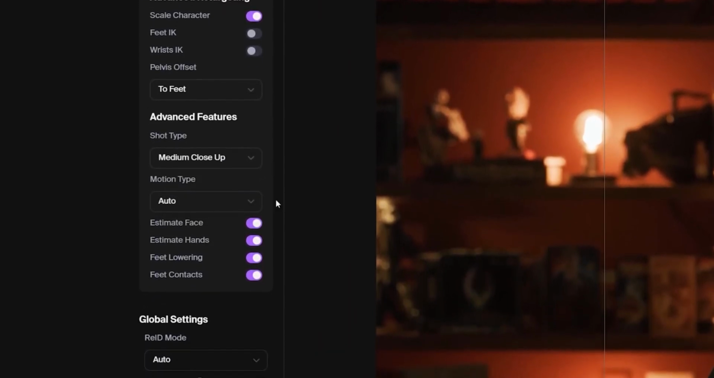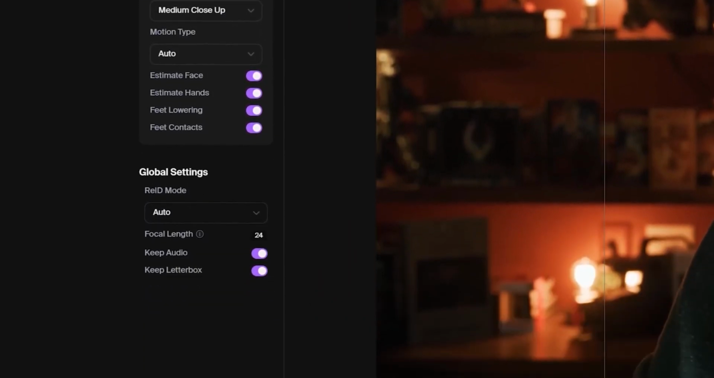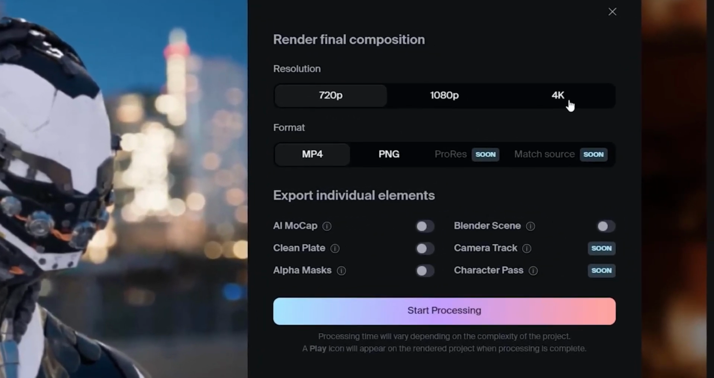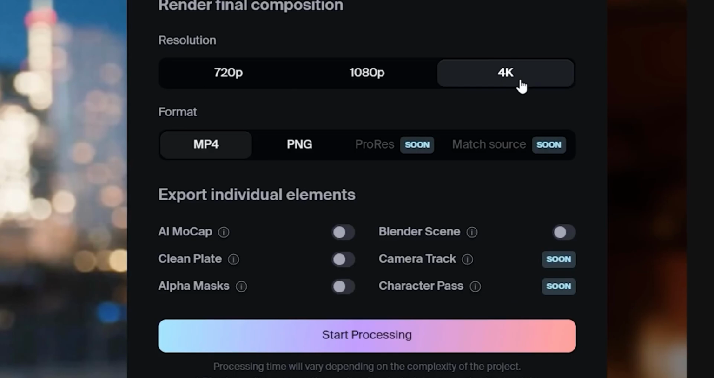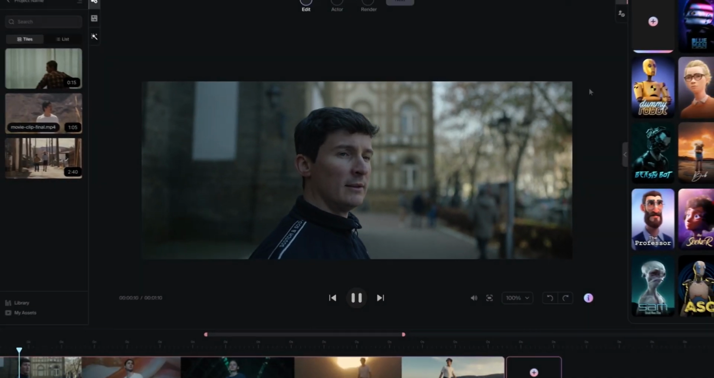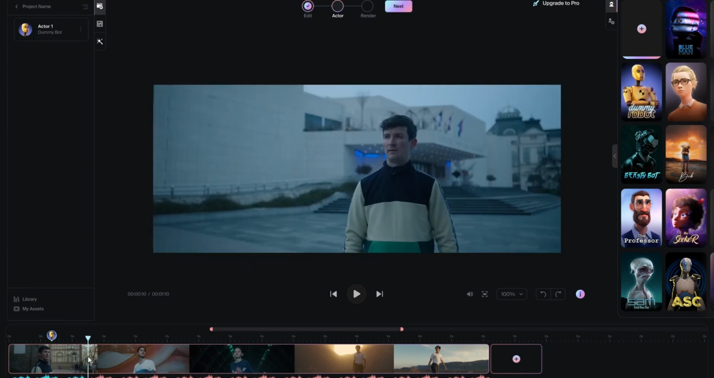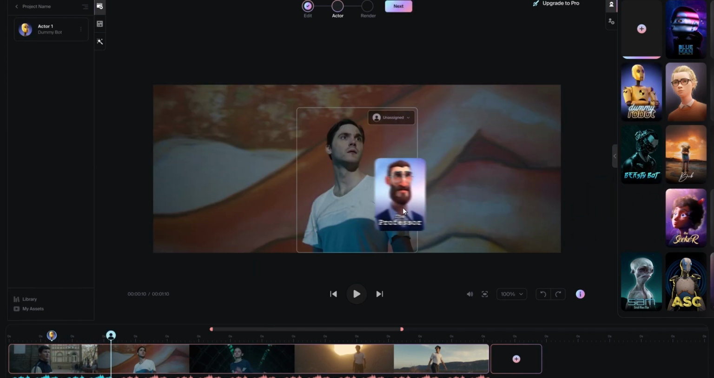Adjust the CG lighting to match the scene. The artificial intelligence tries to mimic the original lighting, but you can tweak it. Add any other post-processing effects. Export the resulting video with the animated CG character in place of the actor. You can export with transparency so the CG model can be composited into other backgrounds.